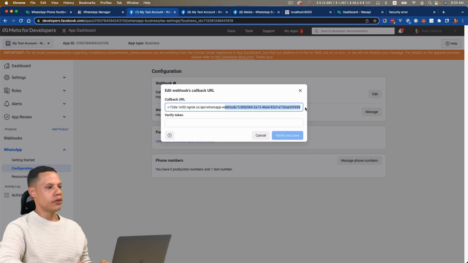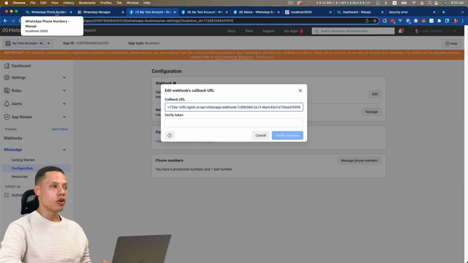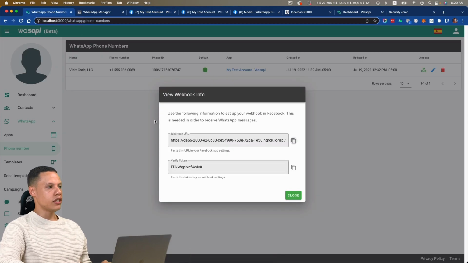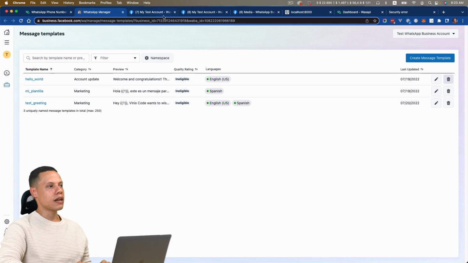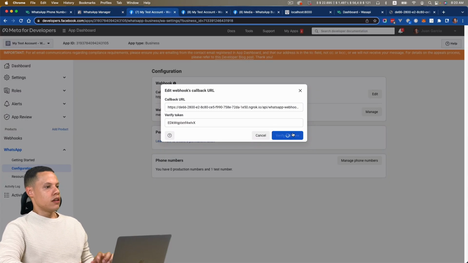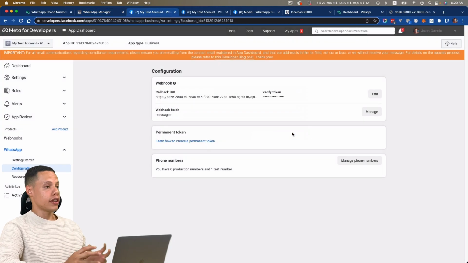So as you can see, it generates a specific URL, a specific route for each application, for each phone number. And also I'm going to use a verification token, and this token is a random token that Wasapi generates. So if I save it, you see that it works.